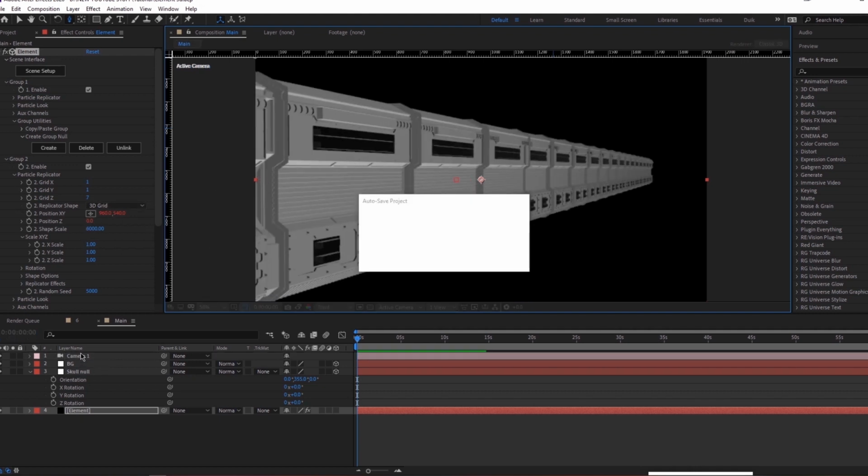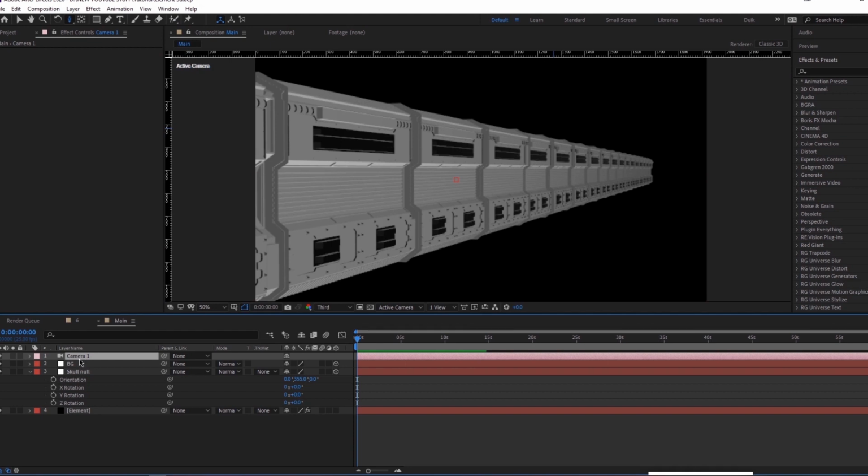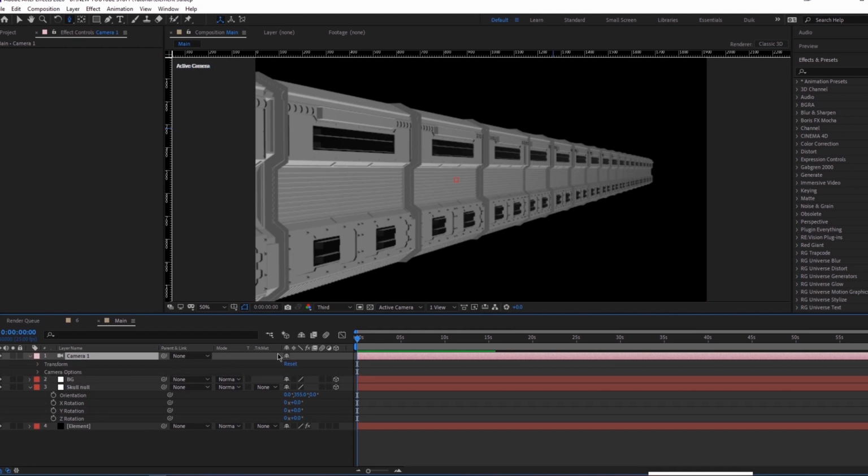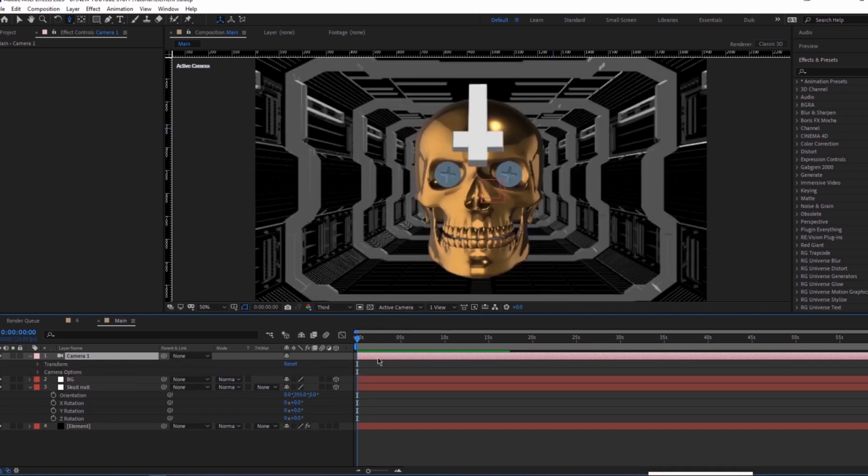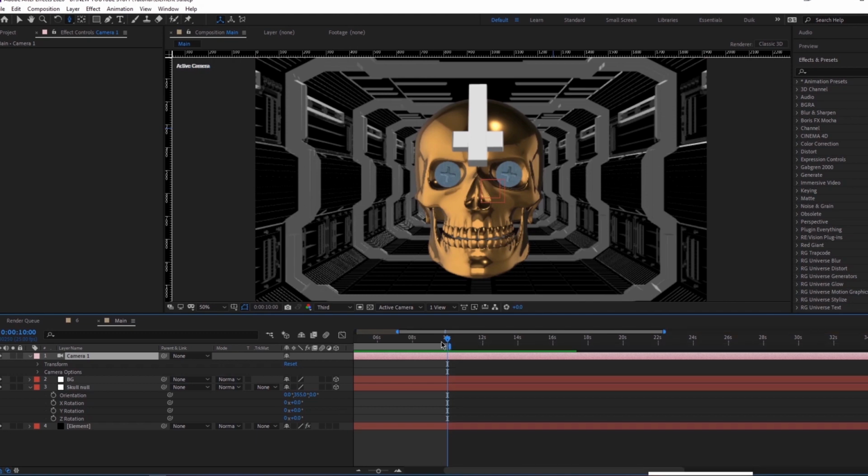So now we are going to reset the camera to the original position, and we are going to use the camera later. Our composition is set up to 50% now, so we have to go 50% from here.